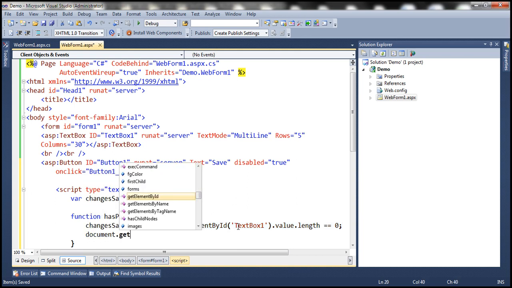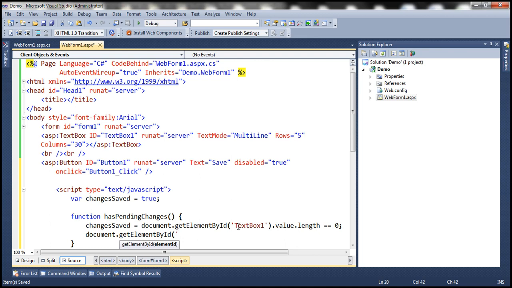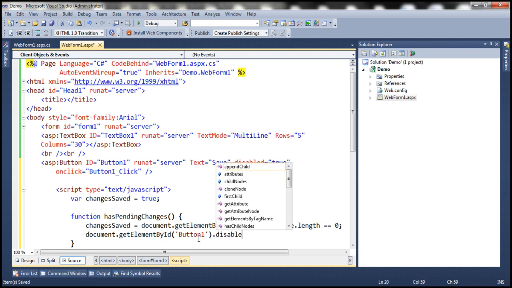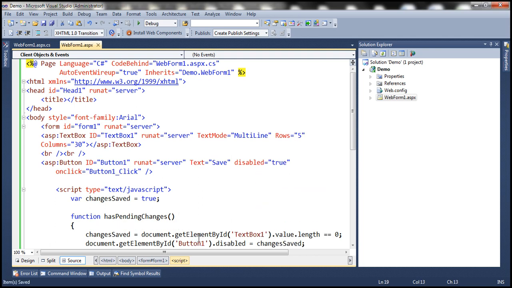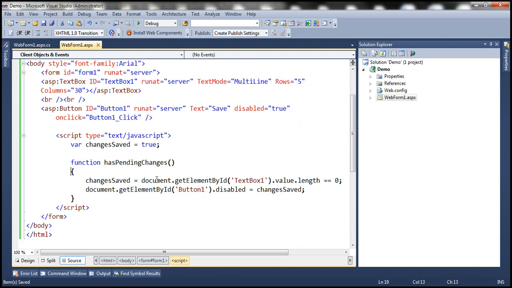So document.getElementById, we want the button control as well, Button1.disabled equals whatever value we have in changesSaved variable. So what's going on here? So this is basically a Boolean expression. This is going to return either true or false depending on whether we have characters or not within the text box control. If the length property returns 0, then this expression is going to return true.